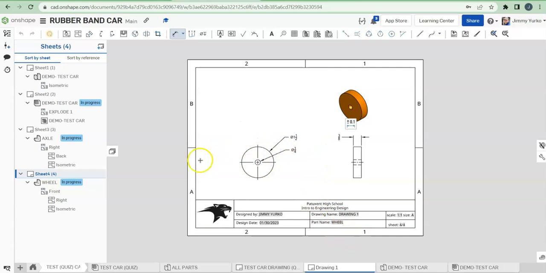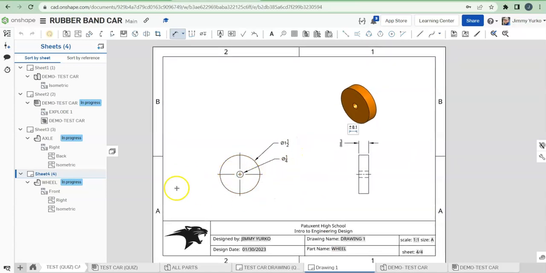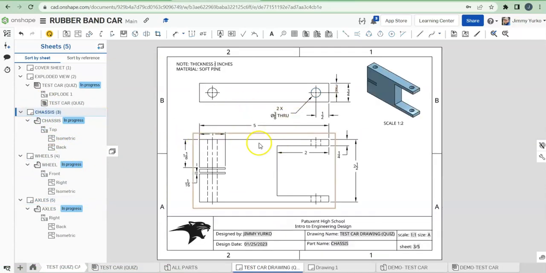We only need one of these because there are 4 wheels and they're identical, so only one sheet does it. In the next video, we'll show you how to produce the drawing for the chassis, which has a little more detail to it.